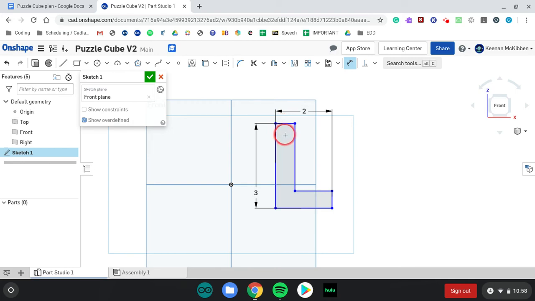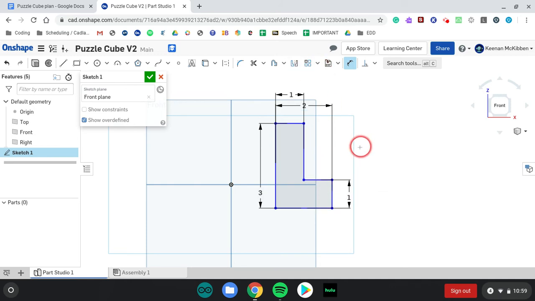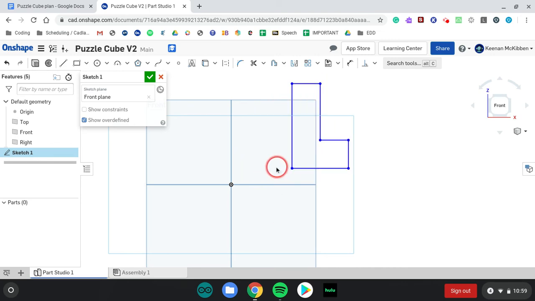And then you need to tell it what the inner size is. Each one of our little individual boxes in our 3 by 3 cube is going to be 1 inch. So we'll do 1, and 1. All right. So that should be the layout of your first piece complete.